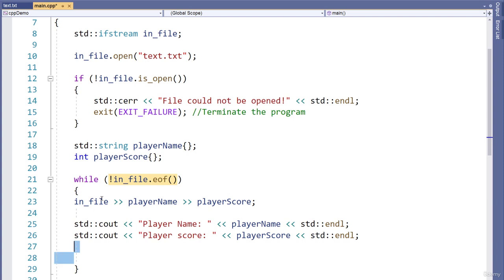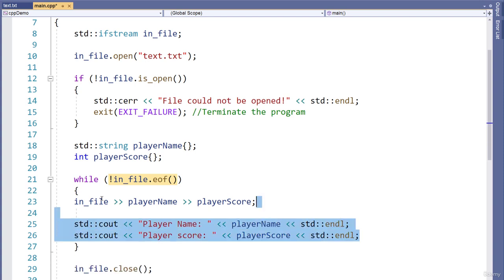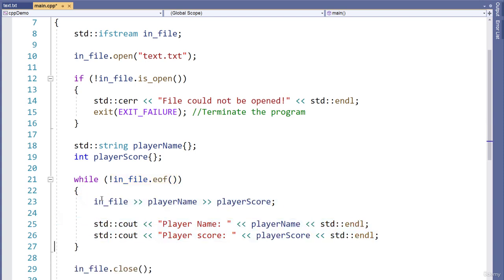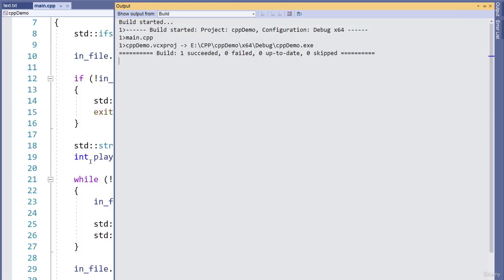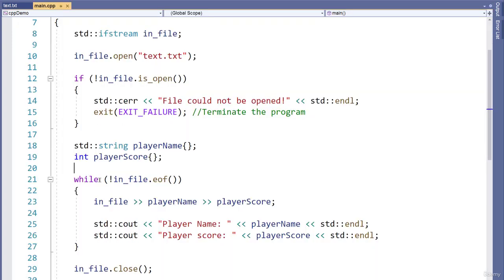Here we will extract the player name and the player score from the input file, while the end of file is not reached. Build and run, and those print out as we expect. You may get different behaviors with the eof member function depending on the platform, since different platforms handle line terminators and the end of the file character differently.